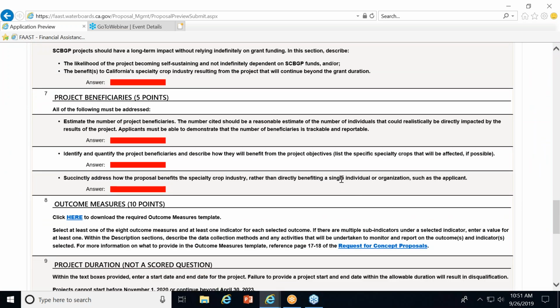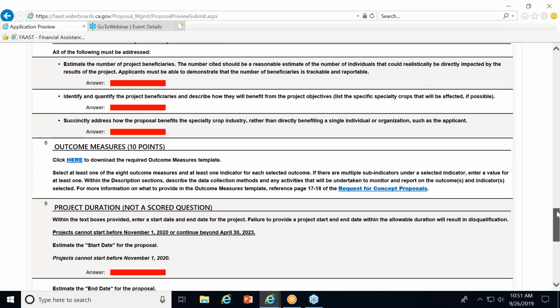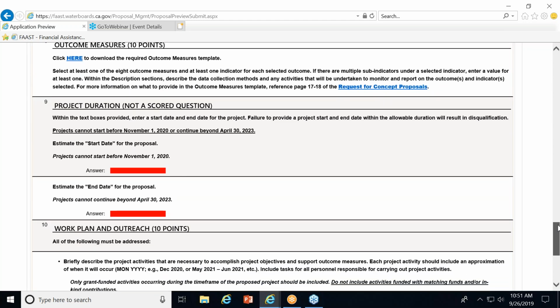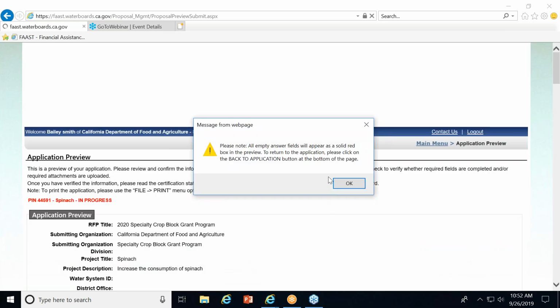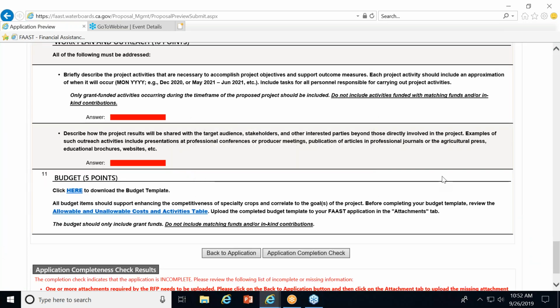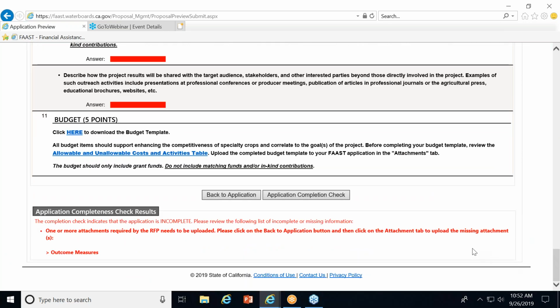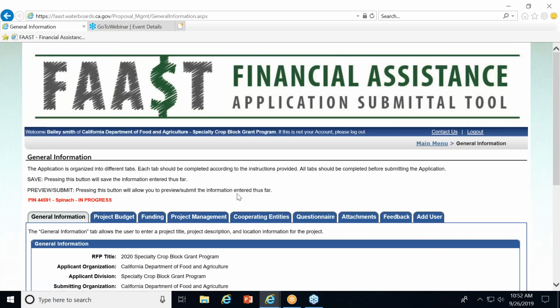This will give you a good chance to review your work, and we also suggest that you have somebody else review it to make sure that nothing is missed, there weren't any typos or grammatical errors. And when you are satisfied that everything is complete, hit the Application Completion Check button. This will alert you to any missing required information, such as one of the templates or the federal tax ID number. You can see from the bottom that I did not attach the outcome measures template, so I need to go back to the application to the Attachments tab.